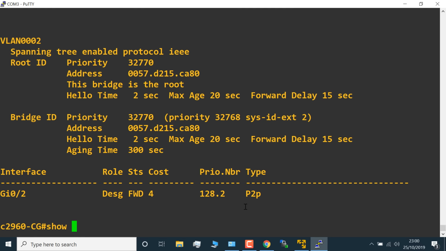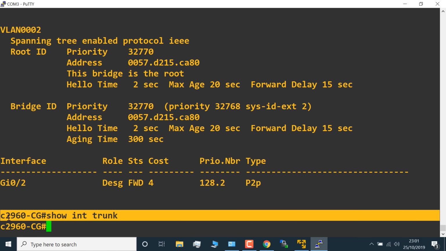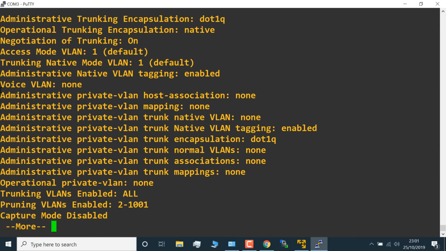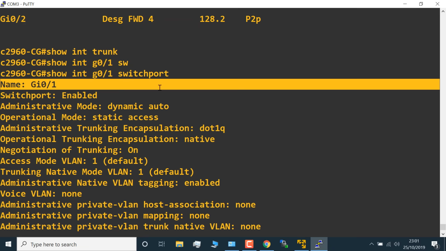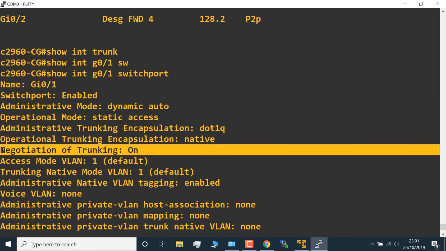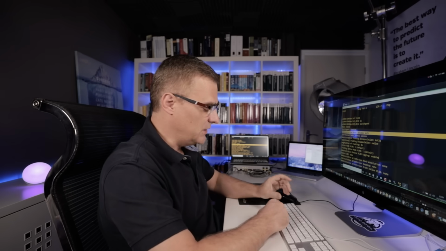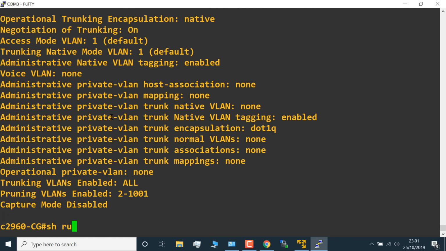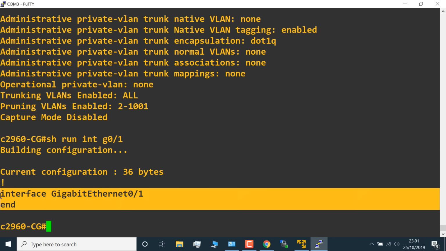At the moment, on the switch, show interface trunk shows us that there are no trunk ports on the switch. Show interface gigabit 0/1 switchport shows us that this port is configured to use DTP, but at the moment it's a static access port. Administrative mode is dynamic auto. Bad idea to use DTP.